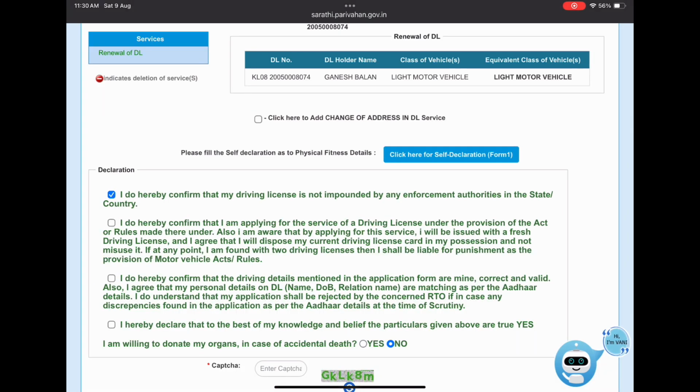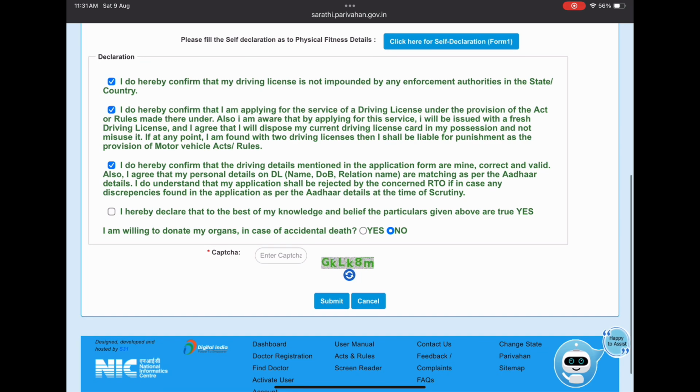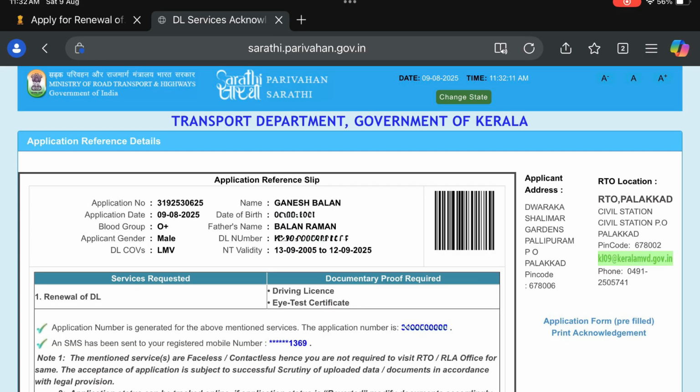In the next window, select all the checkboxes under declaration and select if you want to donate your organs in the event of an accident. Enter the CAPTCHA and select on Submit. This will submit your driving license renewal application. In the next window, you'll get your application reference slip, basically an acknowledgement. Select on the application form pre-filled.